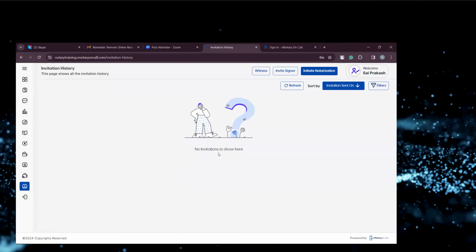To whomever you have shared the link or the QR code, if they have registered through your link, you can verify to whom you have shared the link and who has already registered on the platform through your link. So this is the invitation history that we've already shared with the customer.